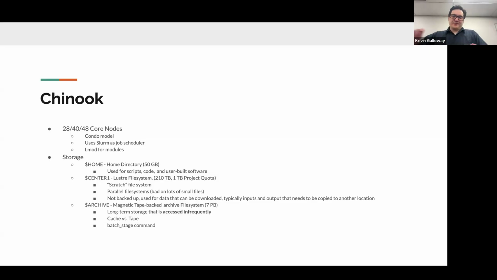With a couple of extra types that are similar. But we have basically four generations of nodes now. Our oldest are 28 core nodes. These are our oldest, and so we are slowly phasing them out as we get more compute nodes, but we have 28, 40, and 48 core nodes. These are just CPU nodes. And then the fourth type of nodes that we have are GPU nodes.